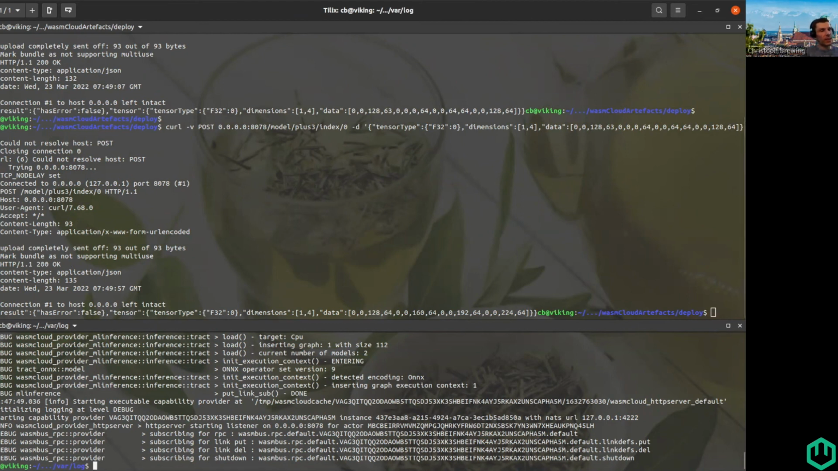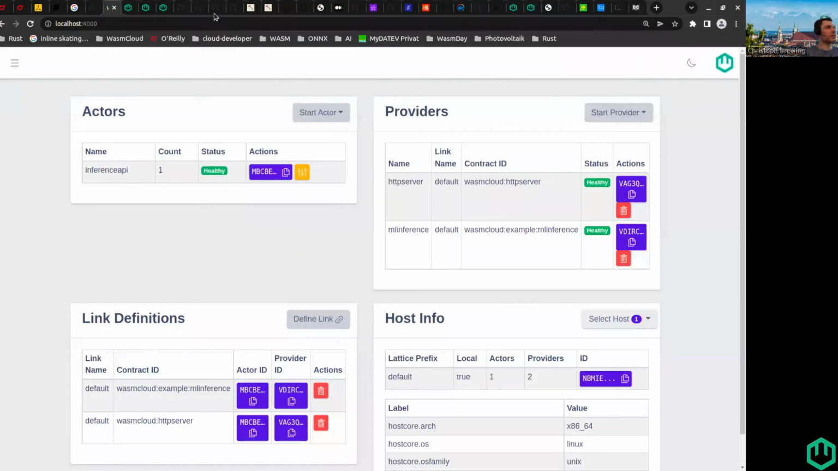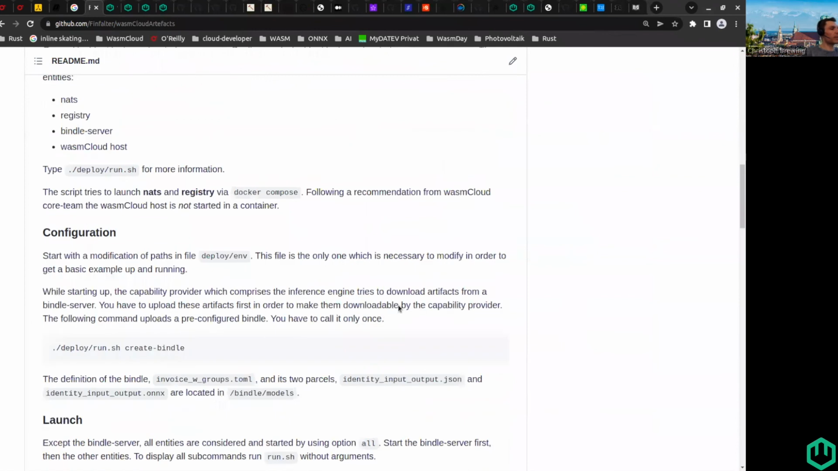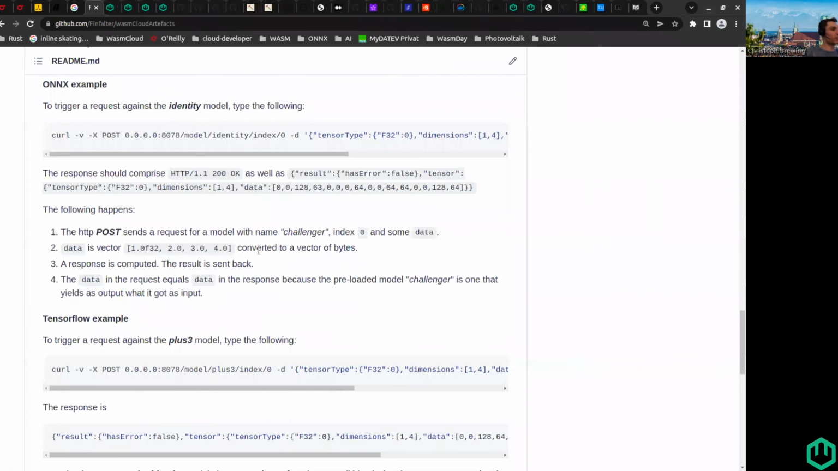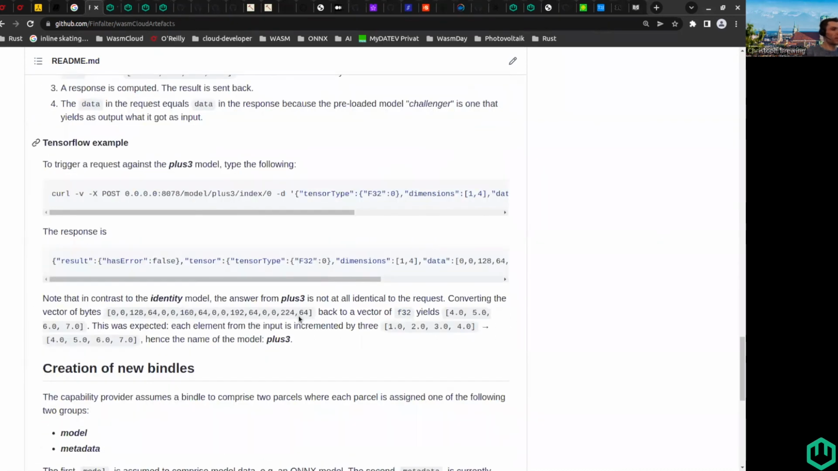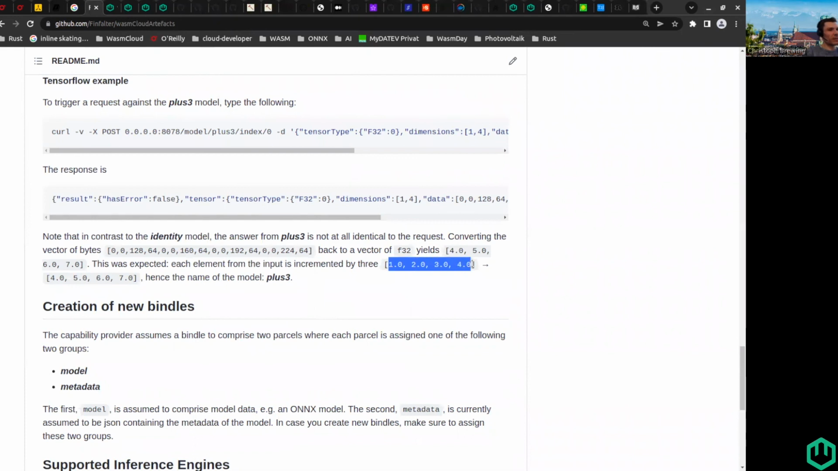And this data is serialized to a byte array. But if you deserialize it, I don't know if I have it prepared for now, you will see that, in fact, there's a +3. I scroll down the README of the current repository, and there we have it documented. So this is exactly what we got back. And if you deserialize that into F32, you see that it incremented every input by 3. That's why it's called +3.